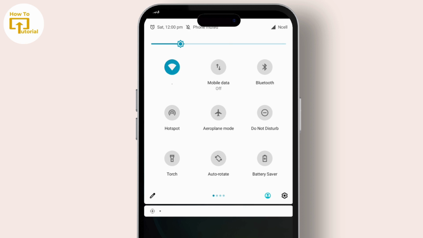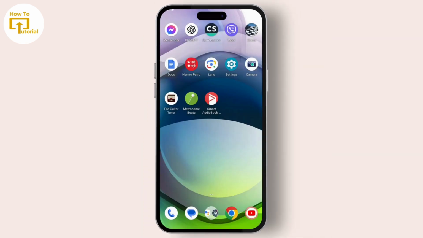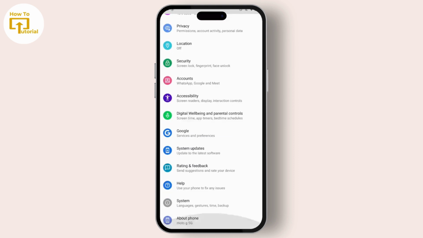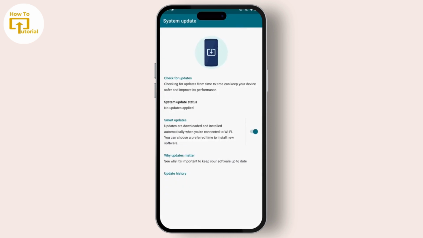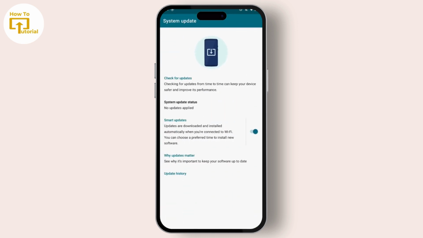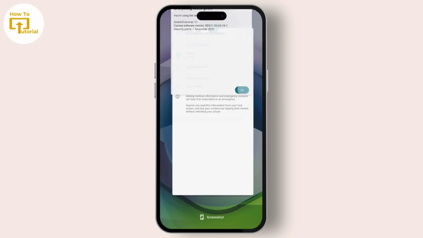But if even this does not fix your problem, then open up your settings and check for system update. So just scroll down, and after scrolling down here you can find the system updates option. Tap on it and then tap on check for update. And now you have to check if you have an update for your device. If you do have an update, you just have to update your device and that might fix your problem.